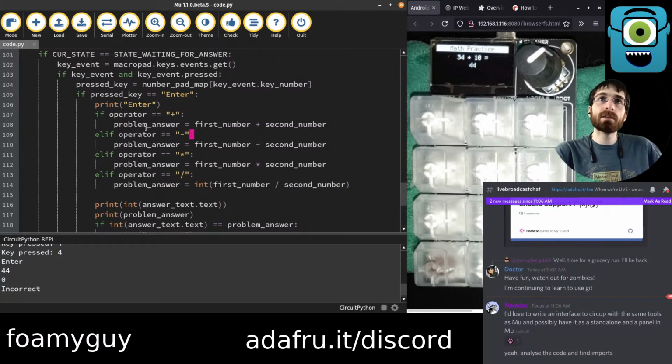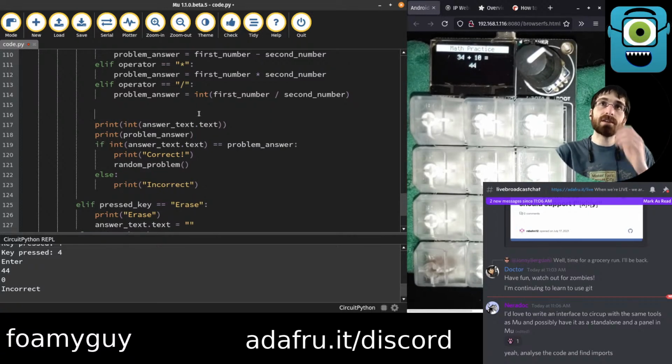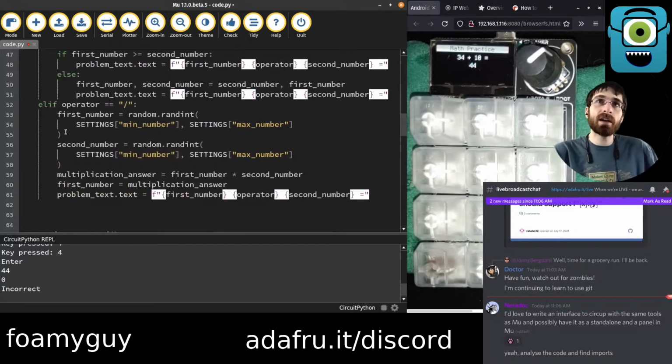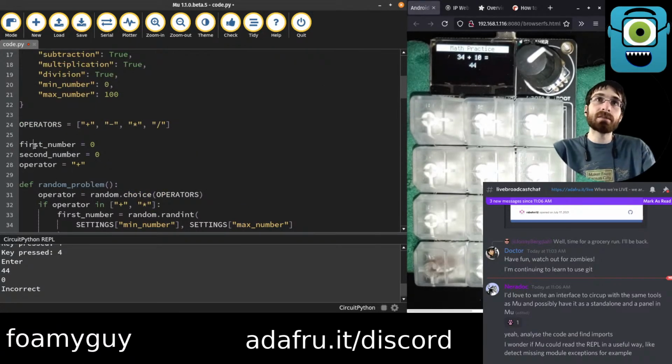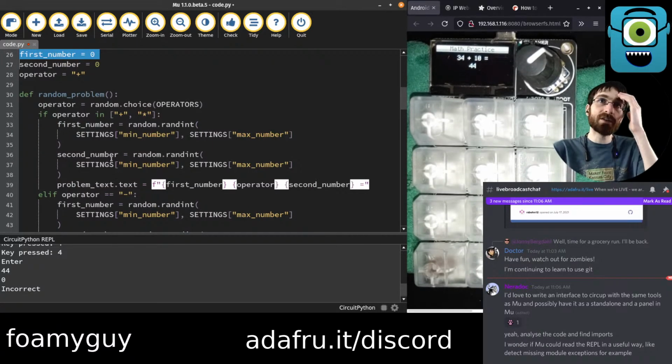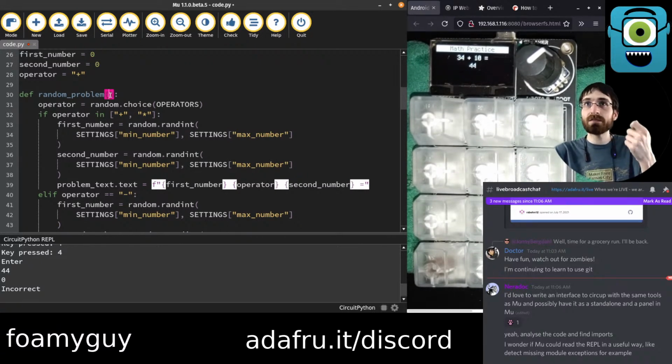First number, let's add one more print statement here. First number and second number are still 0 because my random problem function did not make them global. So while inside of this function I have first number equals rand int, it's not actually changing this variable first number. It's making a new variable that's only inside the context of this function.